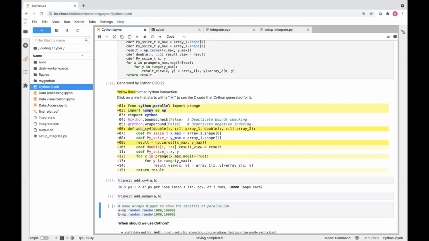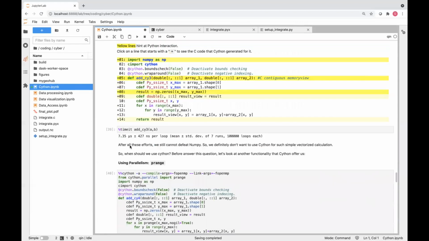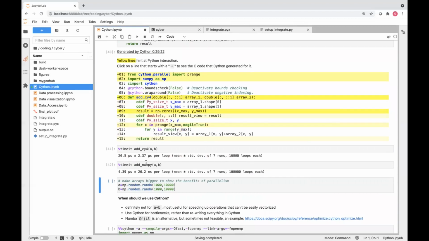Well, our NumPy version is around 4 microseconds. And this parallel version is much slower than the NumPy version and even slower than our previous version. So that's because this is really a small problem and it makes no sense to do parallel computing. The extra overhead with parallel computing will make our code even slower. Now let's make our array bigger to show the benefits of parallelism.